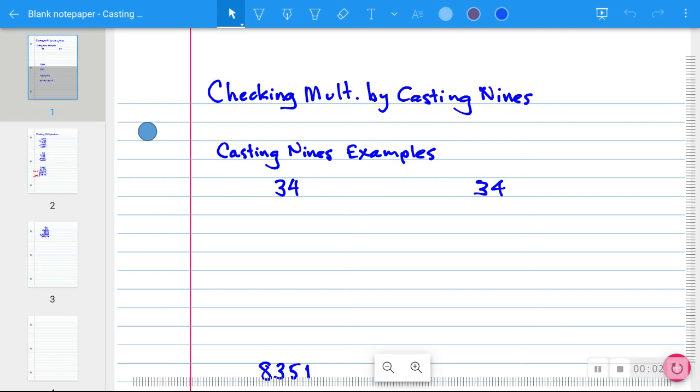Okay, in this short video installment, we're going to be learning how to check multiplication by casting nines. I will assume you've seen my other two videos, but I will just review with you how to cast nines, and then we will proceed to showing how to check your multiplication problems by casting nines.